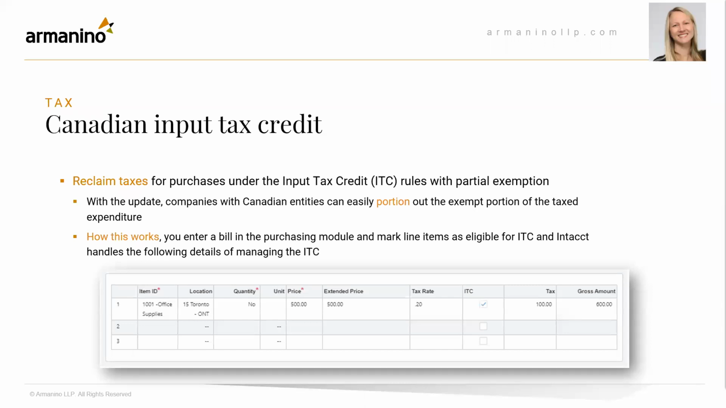And then how this will work is you'll enter in a bill in the purchasing module and mark line items as eligible for ITC, and Intacct handles the following details of managing the ITC. So down below you see that there's an item ID that's selected. We have it checked as ITC, and it's going to manage it from there for you.